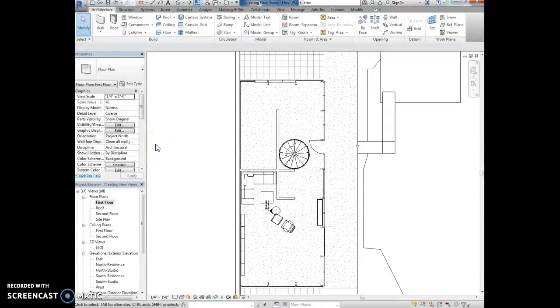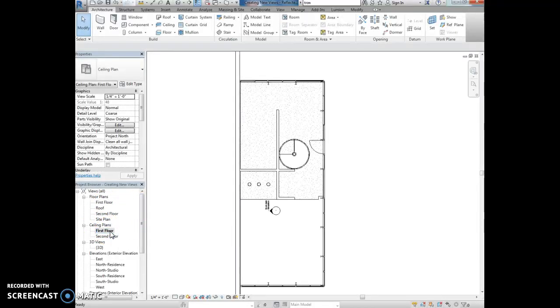The third term is a view. So these are all views. They enable you to display and manipulate the project. For example, you can work in a floor plan view, a ceiling plan view, a 3D view, or a section view. All the views are stored inside of the project in the project browser.